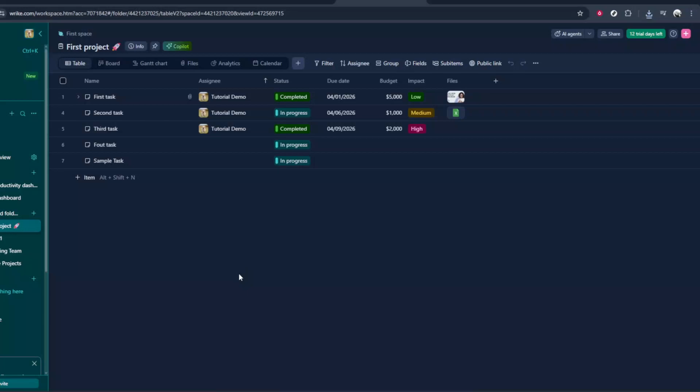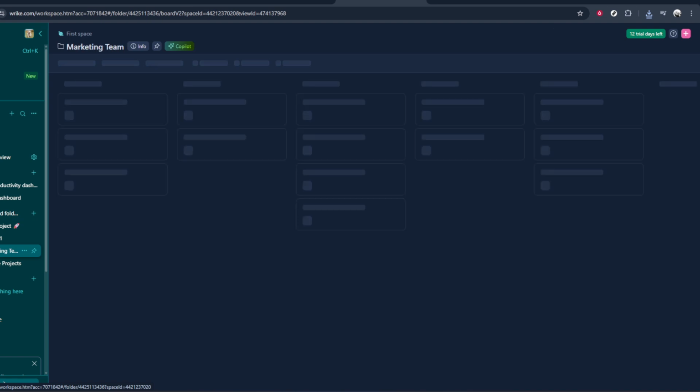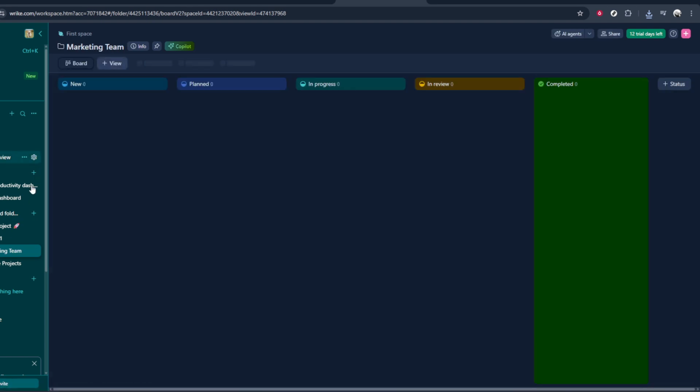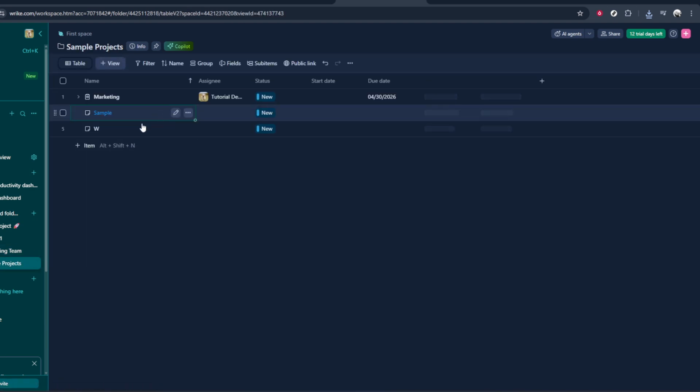In today's video, I'm going to teach you how to add files to a task in Wrike. Adding files directly to your task is a simple way to keep all your important documents, screenshots, and reference materials in one place, right where the work is happening. Instead of searching through emails or folders, you can attach what you need to the task itself so your team can quickly find and use it.